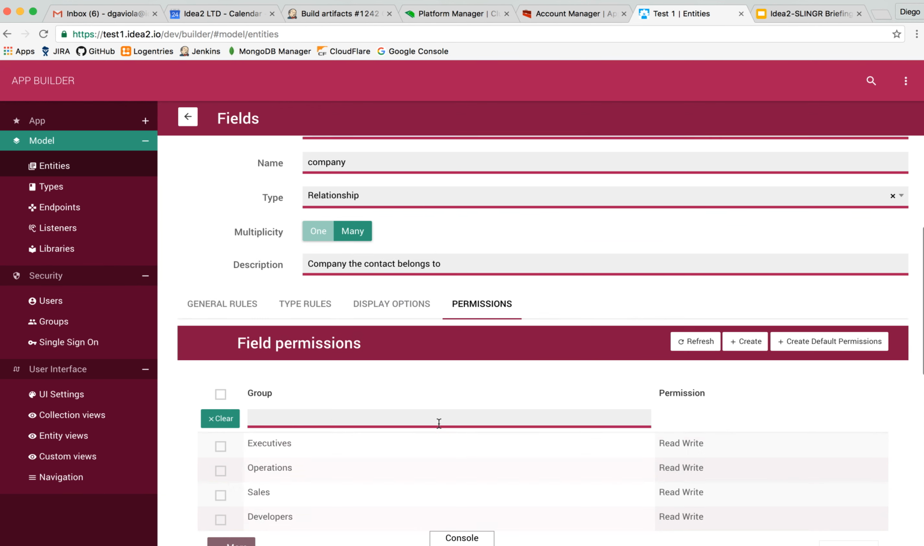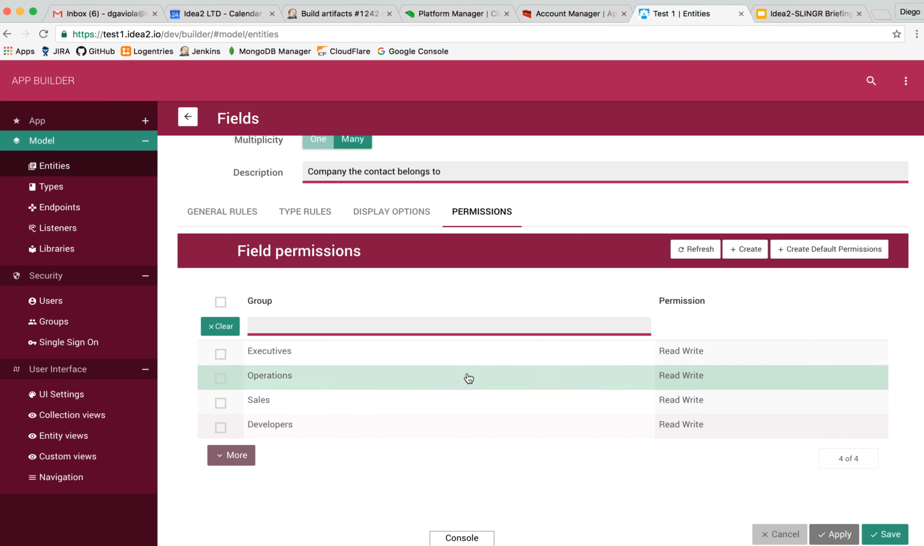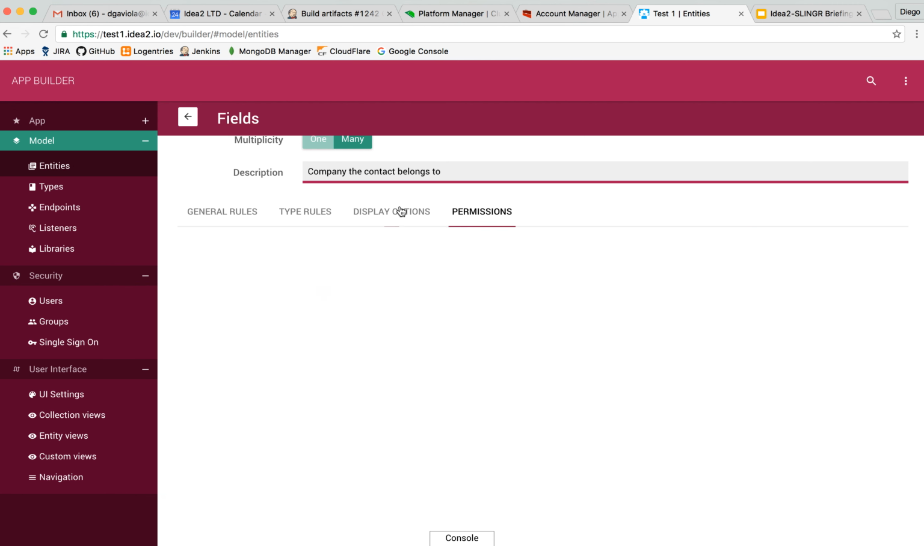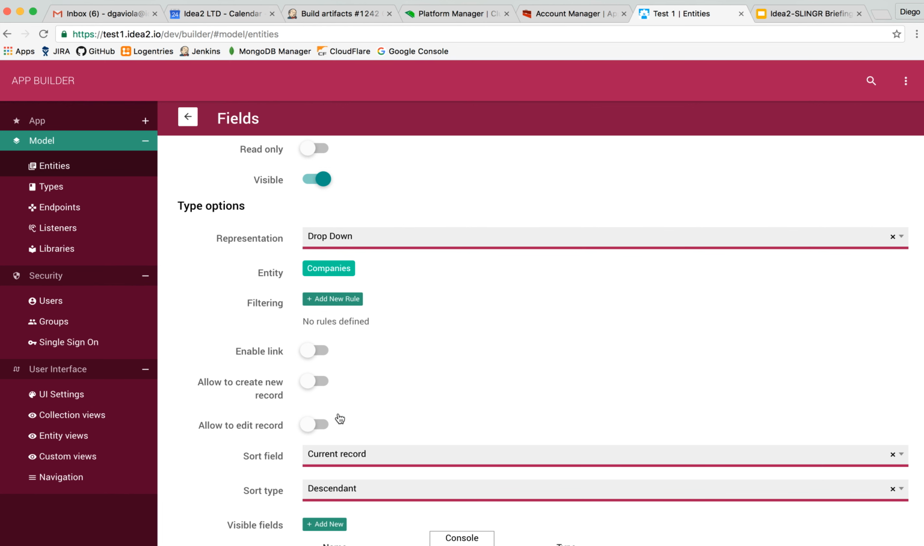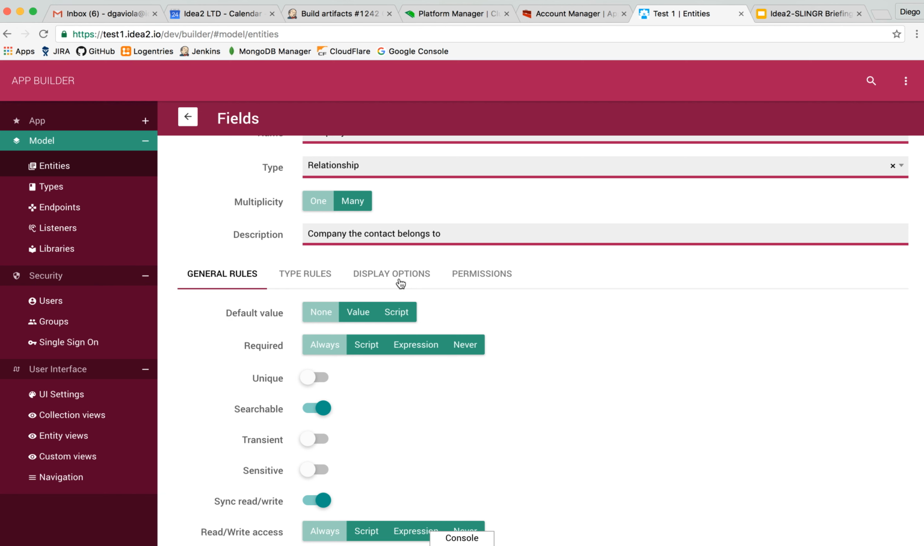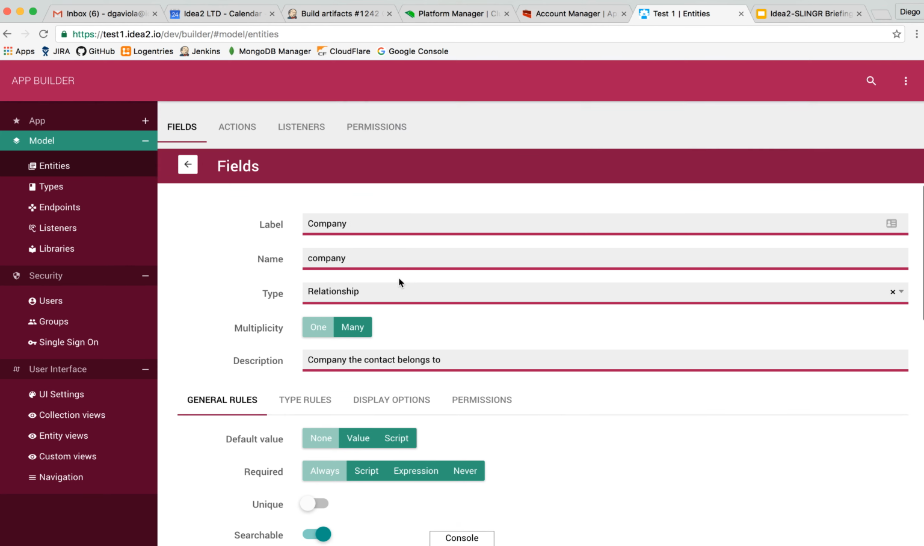And finally, we have permissions. So you can say for each group what kind of access they have for that field. It could be read-write, read-only, write-only, or no permissions at all. What is important to keep in mind is that when you make a change here, it's going to be applied across the whole application. So if you change the way this field has to be displayed, it's going to be propagated to all views. Same for type rules and validation rules. For display options, you are able to override those rules on specific UIs because we know that's needed sometimes.